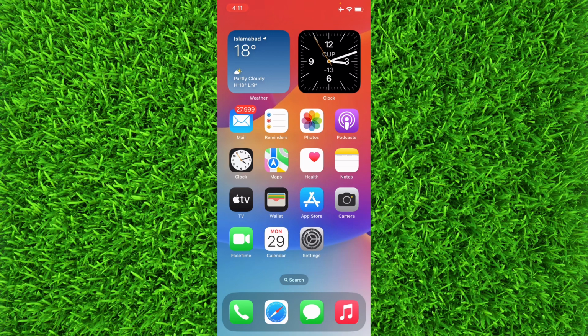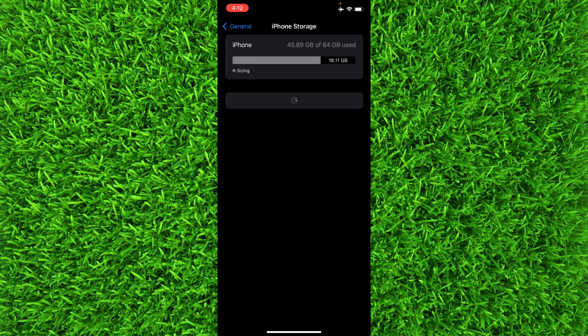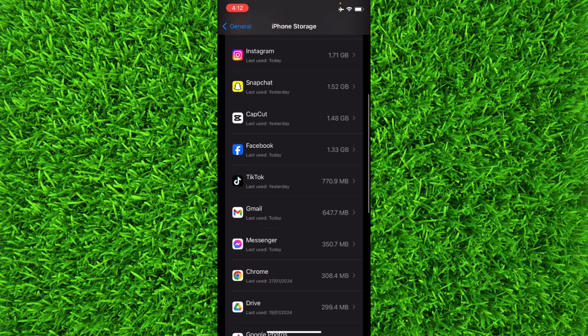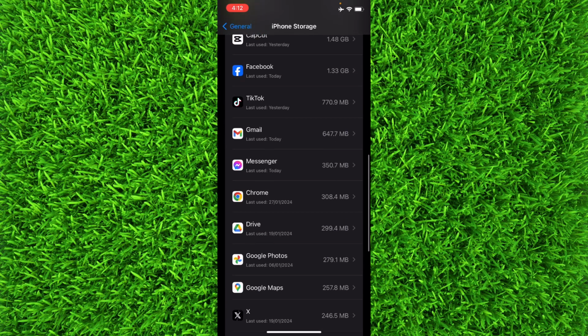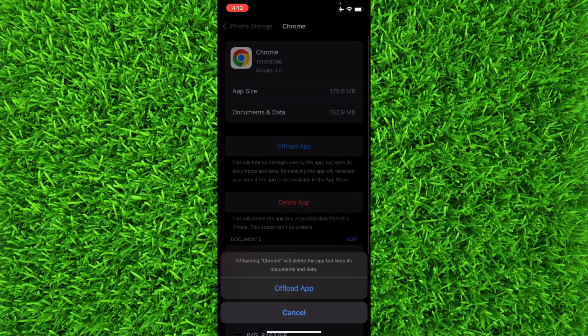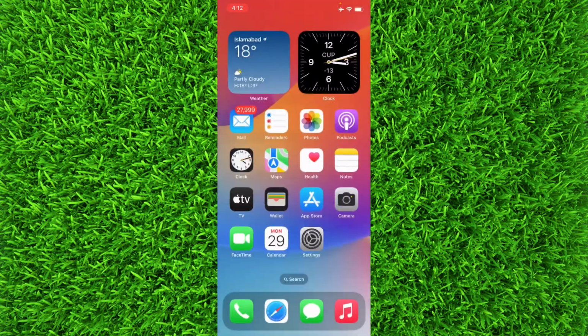You can force update your application by simply heading over to the settings, then tap on general and then iPhone storage. And once you're on this page, you'll have to look for Chrome browser, and once you have found it, tap on it and tap on offload app. And once you have offloaded it, then reinstall the app. Basically it will force update the application to the latest version and you will be able to get access to all the latest features of Google Chrome.